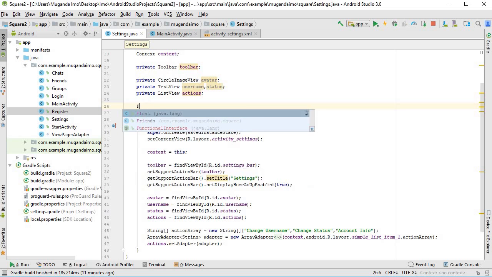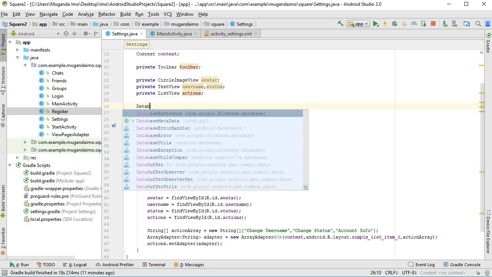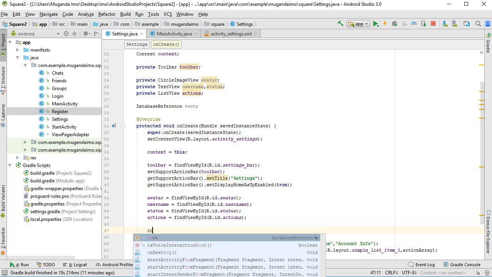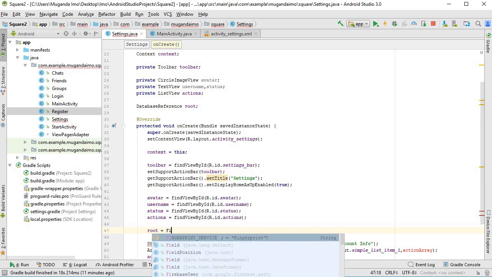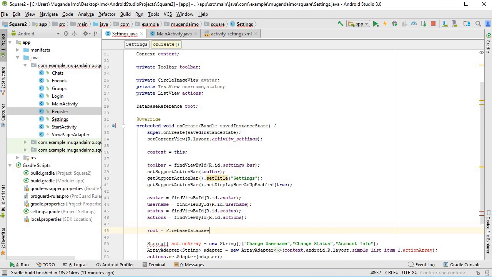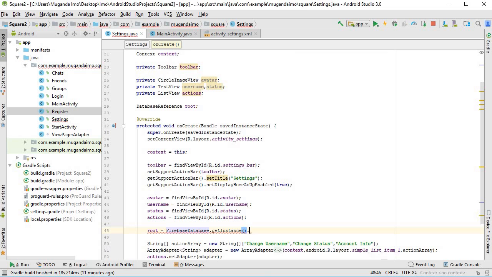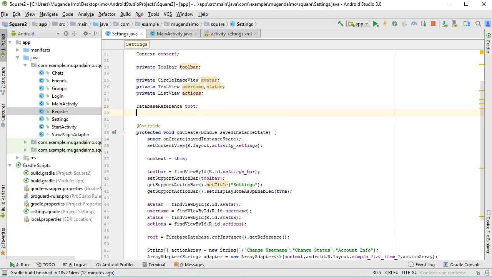Alright, so in our settings activity, the first thing we'll do is create our database reference, not our Firebase database. So DatabaseReference, and I'll call mine root, and I can initialize that in the onCreate. Root is equal to FirebaseDatabase.getInstance().getReference(). Okay, the next thing I'll need is the unique ID of the current user, so I'll write String uid.